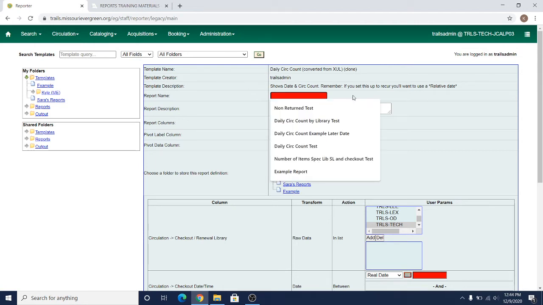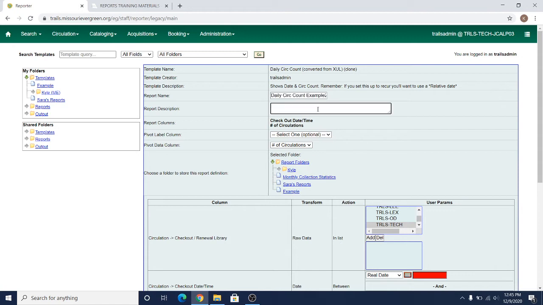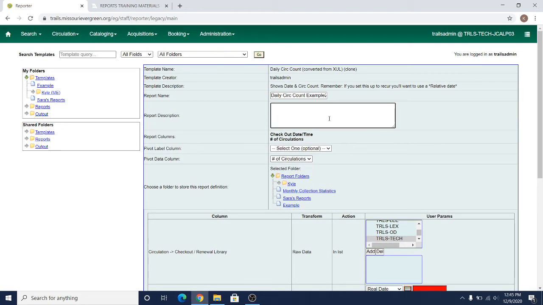Okay, so this is a daily circ count report, and you can see it's saved some of my other titles. So I'm just going to say daily circ count example 2 so that it's a unique name. I can add a description here if I want, if I want to remind myself later. This is going to be particularly important if you don't plan on looking at your output right away, or if you think you're going to have to come back to it for a while, then it might be important to put a description in for this particular report. If not, that may not be that critical.